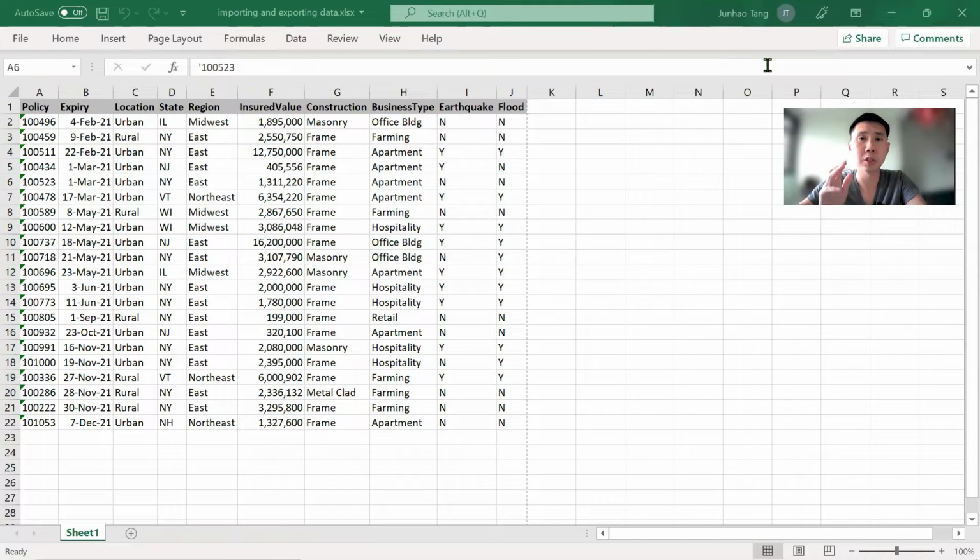Okay, so in the previous session, I taught you how to import files, especially text files, into Excel. I've taught you 3 methods, but now we're going to do something different. We're going to export the data in an Excel file into a text file, maybe because we want to send this text file to other parties for them to use. So how do we do that?